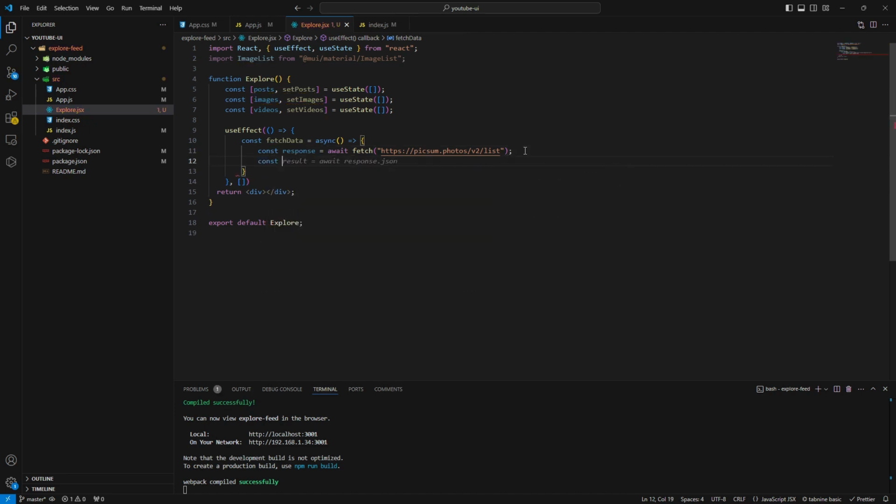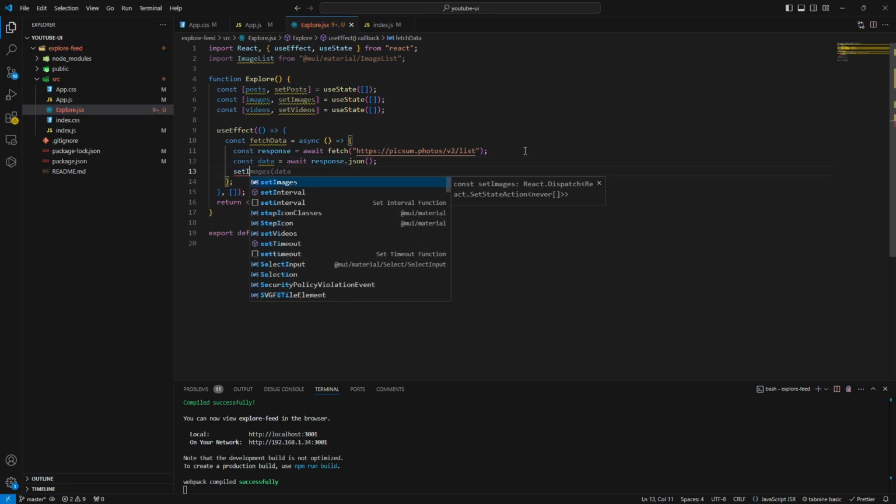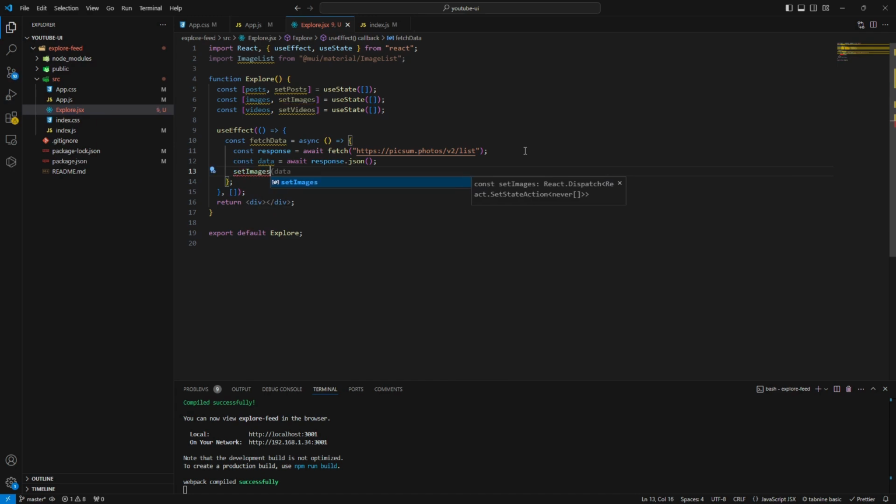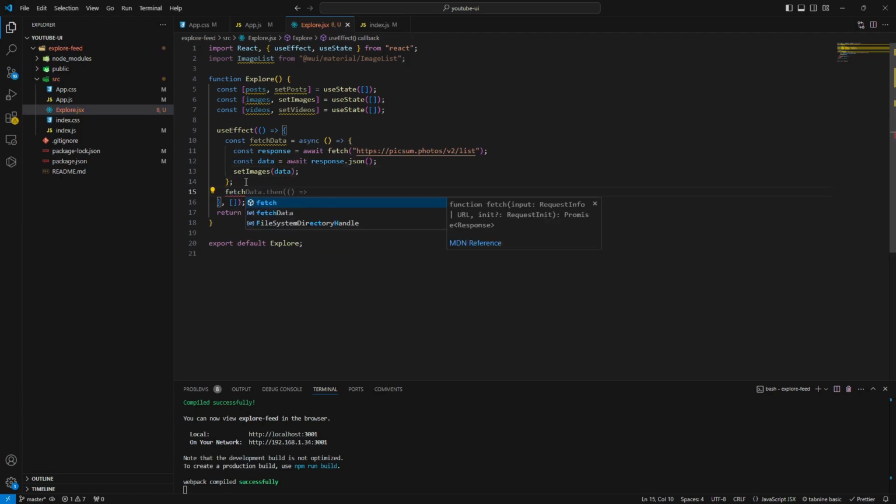Once we have our response, let's take the JSON out of it. Let me await response.json. So we'll have our data. Once our data is received, we know this will be images, so let's go ahead and set images with this data. And let me call this fetchData as well. Okay, so this is done.